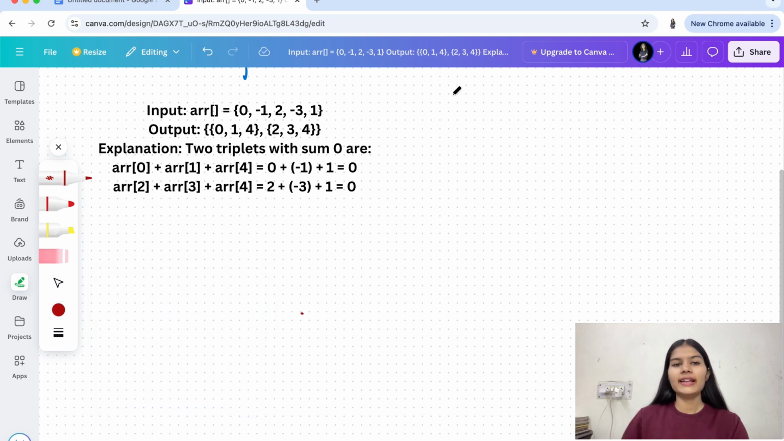Fine. So my array has five values: 0, -1, 2, -3, and 1. Now if I write the index of these values, the indices would be 0, 1, 2, 3, and 4.